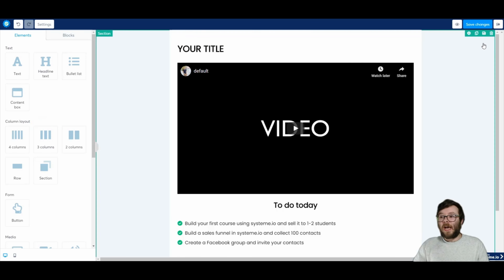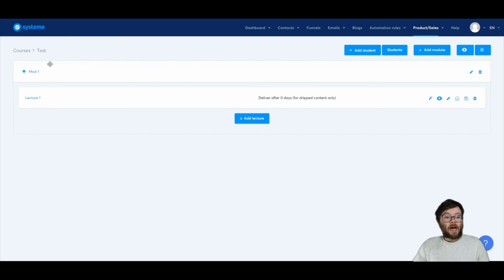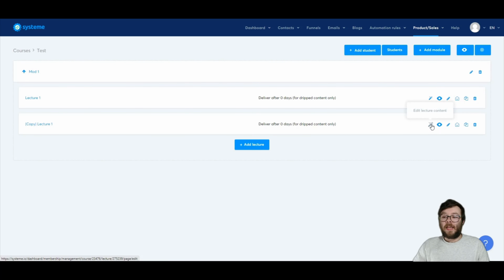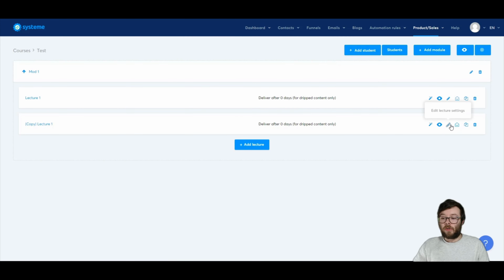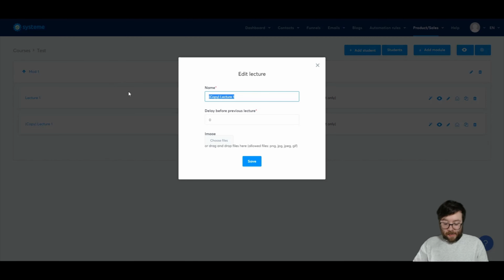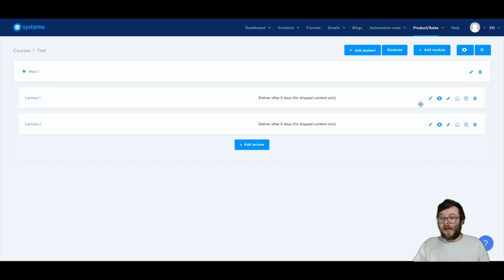Let's go back into the editor, exit out of this bit, and you can actually duplicate these templates. So duplicate like so, and again, you can edit lecture content just by clicking the button, or if we go back out, you can click edit lecture settings and call this lecture 2. Press save, and there we have it.